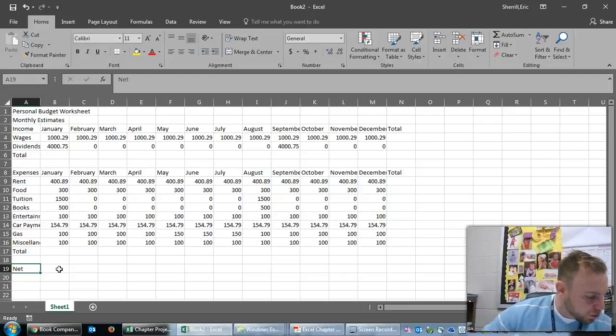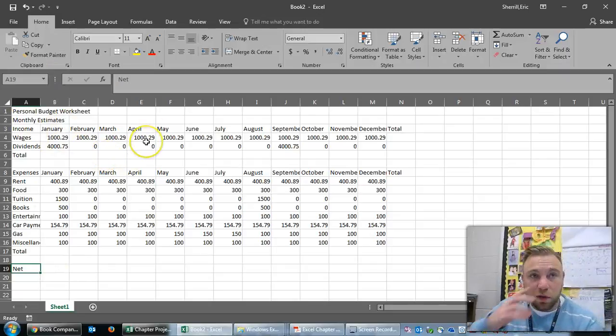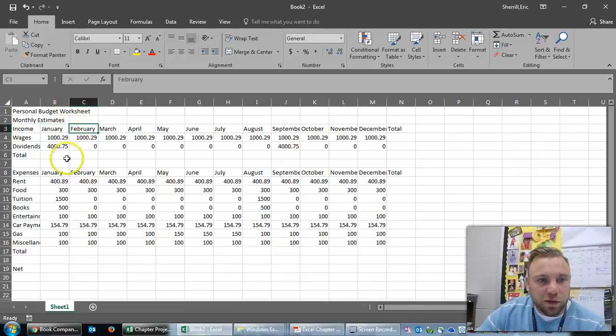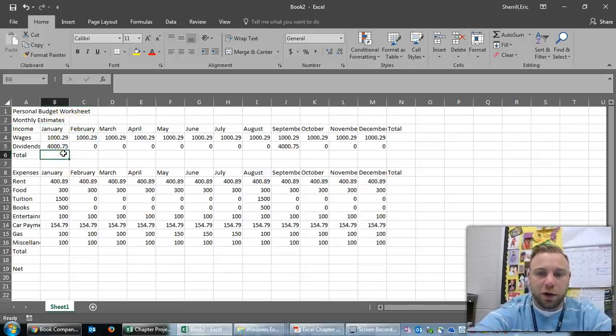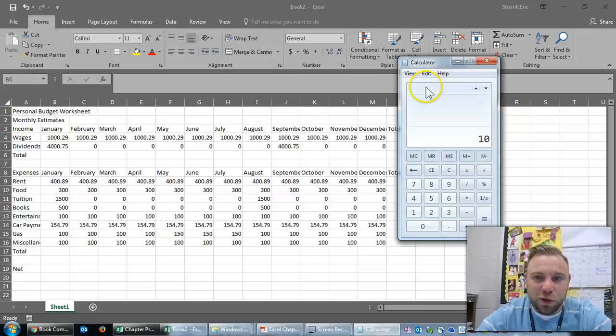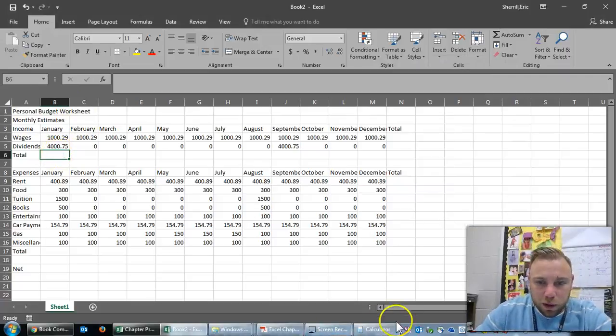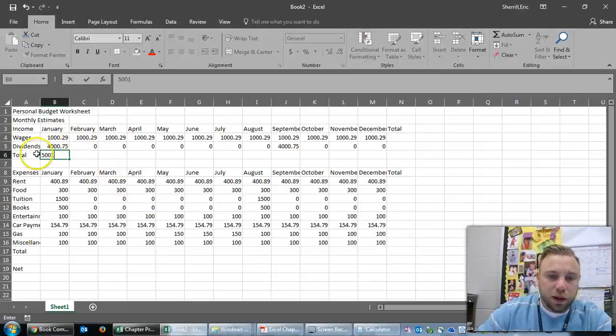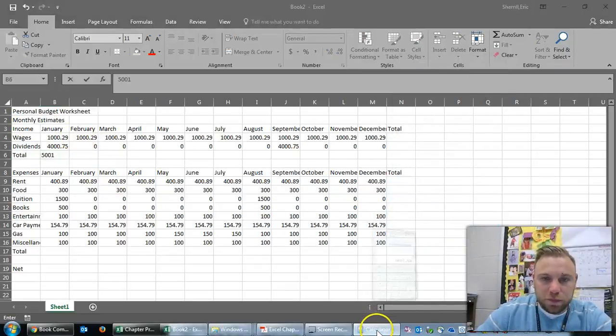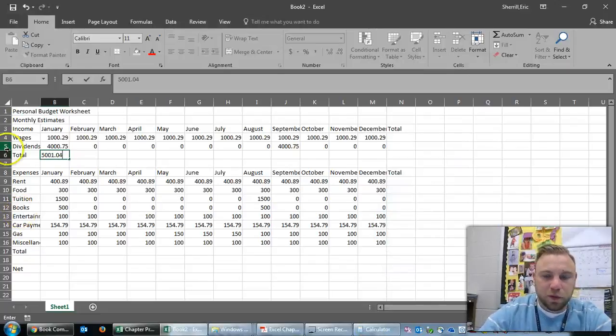Basically what we're going to do now is sum up the total of each of these columns. Remember, columns go up and down. It's really easy. There's a couple ways we can do it. We can bust out the old calculator and do the math this way, and then put that number there. Whatever number that was, 5,004 cents, I can do it that way. That's doing too much.